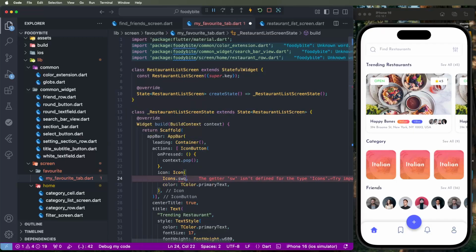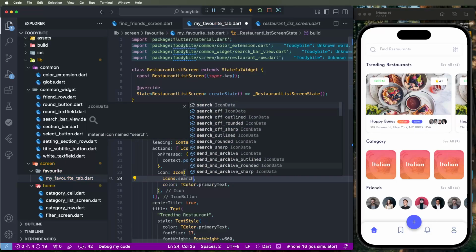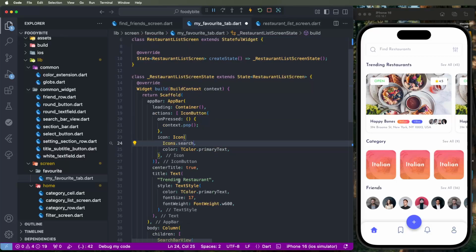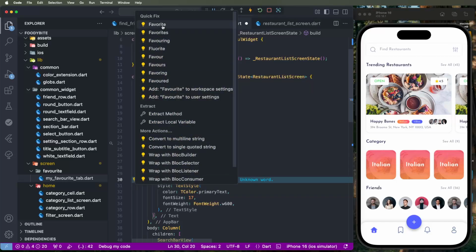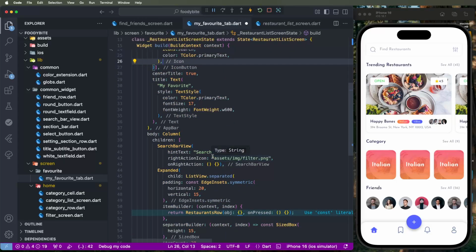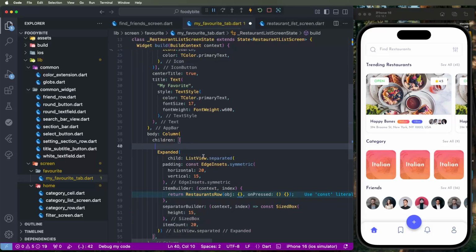We need to write the search icon. We need to put it here, with the primary text. We need to configure this, and now also set the titles. We need to configure the my favorite titles. We need to set this as my favorite, and fix the typo. Now we don't need the search here, so we need to clean it. So we need to use the list view.